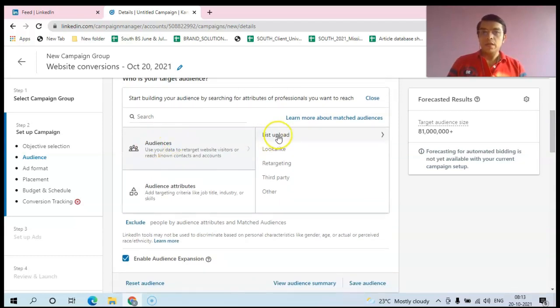So I'm going to promote knowing more about tennis. Okay, now audience, if you've got a list upload, you can upload it. If you've got your own list, then you can just use that. Lookalike will be something similar to the audience you have already set. Retargeting is when you are retargeting people who have already taken some action before. So these are the different options that you have.